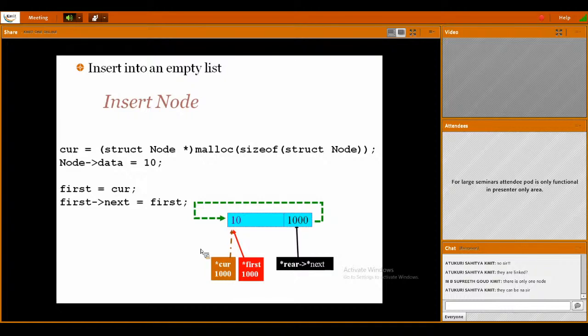Dhavalika, I'll repeat the question. What care should I take now to display this? This is in a circular linked list manner. What logic were we using so far? While cur of next not equal to null, printf percentile d, cur of data. But we do not have something like that here. So what care should we take, Dhavalika?